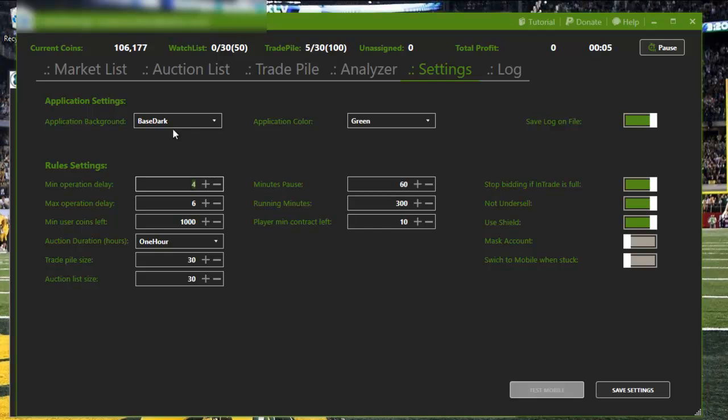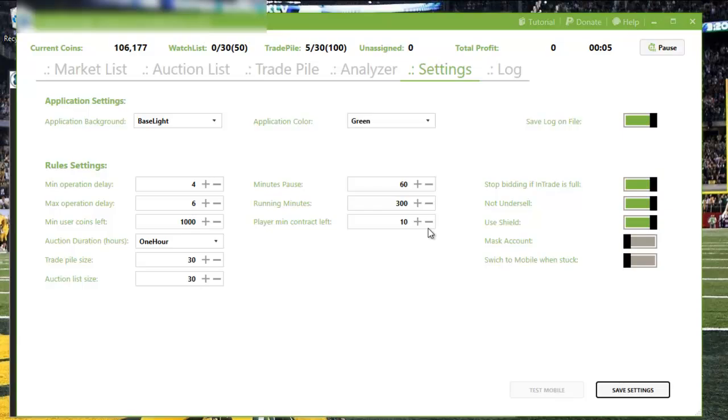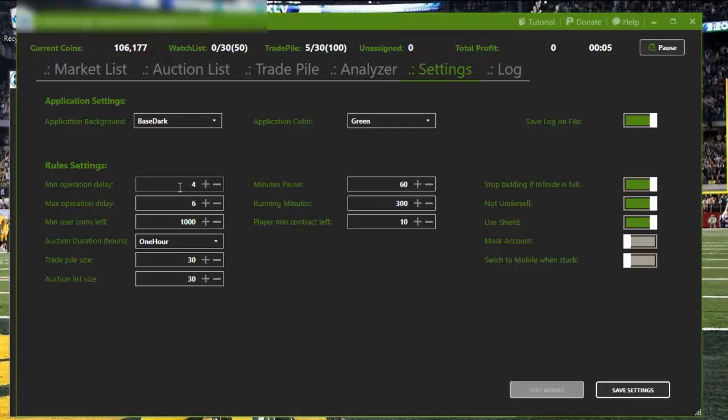Settings. Some of these are important. You can change your colors. I don't really like that, it's not that important to me. I would keep these the same. I wouldn't change these. Min coins left is just the minimum coins you have before all auctions stop. I wouldn't change that. Keep your durations for your auctions at 1 hour. You can adjust these to how many ever you have.